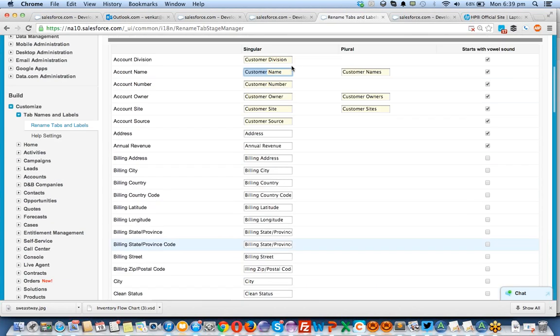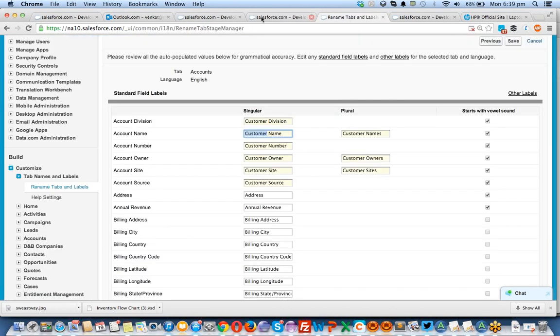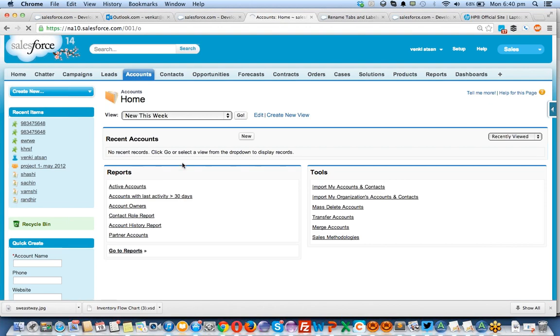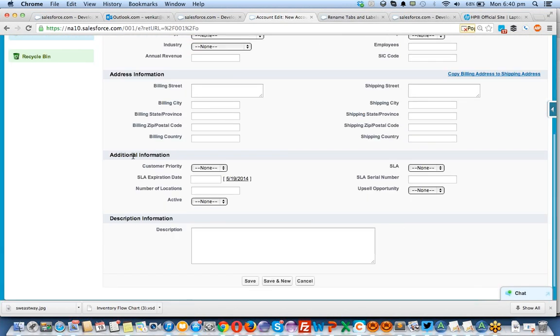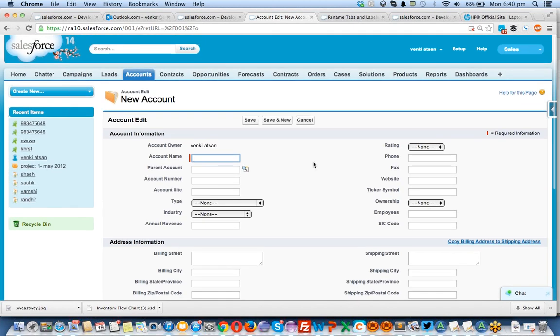Now I want to show you the accounts before saving this. So yeah, I'm clicking on accounts now. This is the account page. Clicking on new, I can see there is account owner, account name, parent account, account number, and the account information. These are all account related data, right?